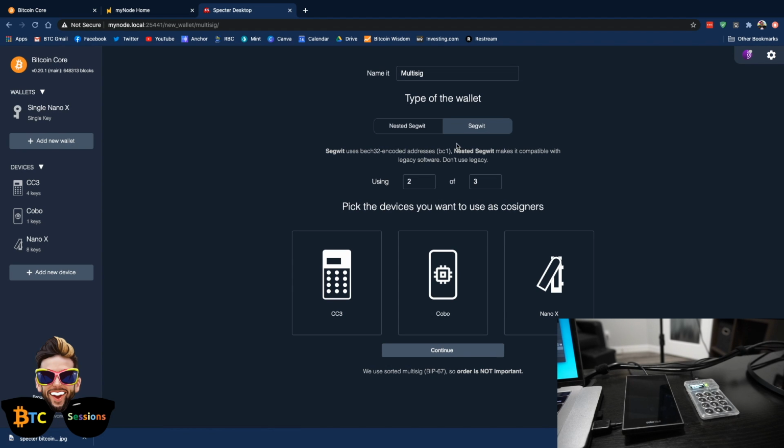And we're going to select the type of wallet and name it and pick basically all of the details. So this, I'm just going to leave it as multi-sig, but you could rename it. Now we can choose SegWit or nested SegWit. Nested SegWit are addresses starting with a 3. SegWit is starting with a BC1. As I said before, BC1 is more efficient when it comes to fees, and that's what I'm going to choose.